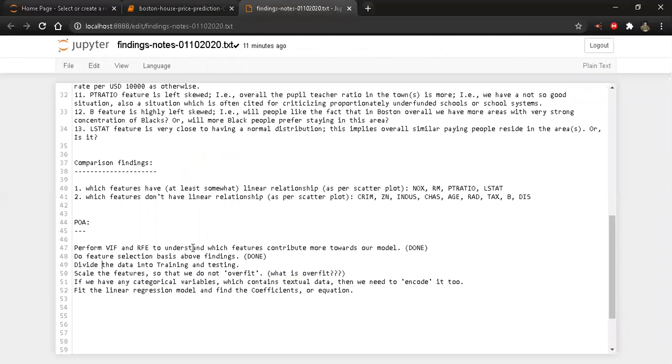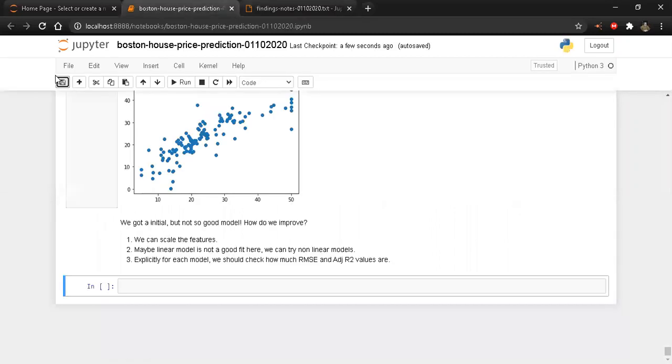So training and testing we have done. This part is done, but we have not done scaling. This part is not required, because there are no categorical variables which are represented as text, so I do not need this. And then I will find the coefficients or the equation as well. So these findings are there, and then we have a rough plan of action over here.